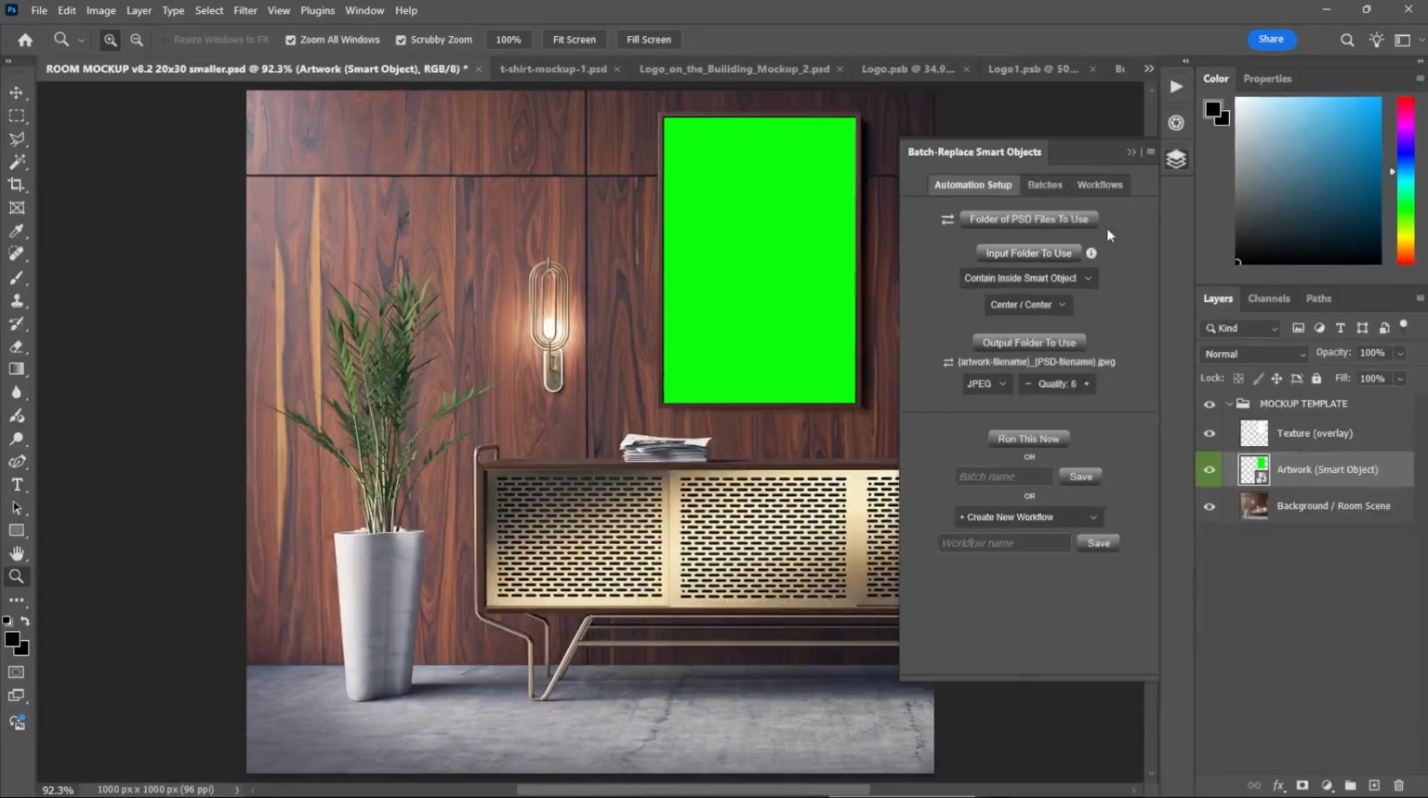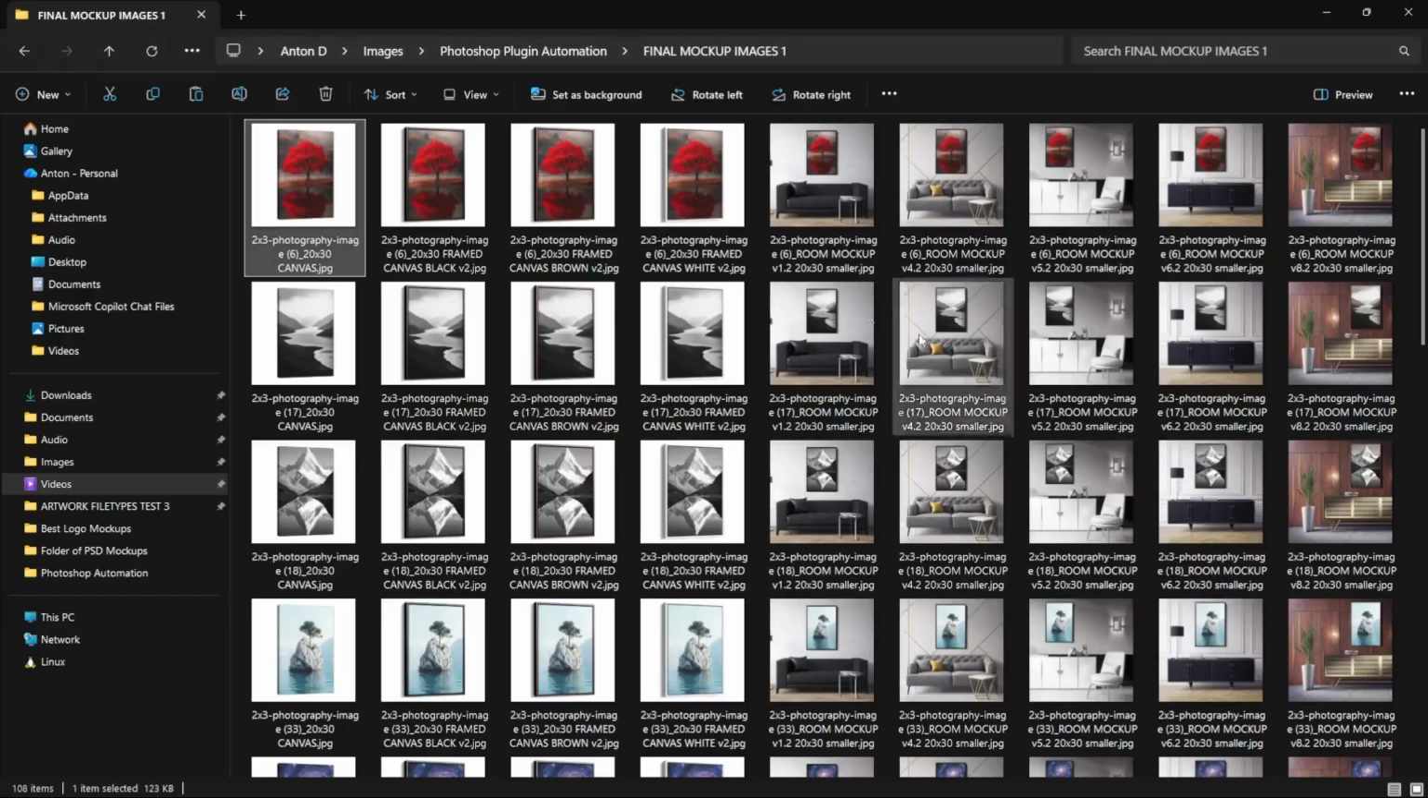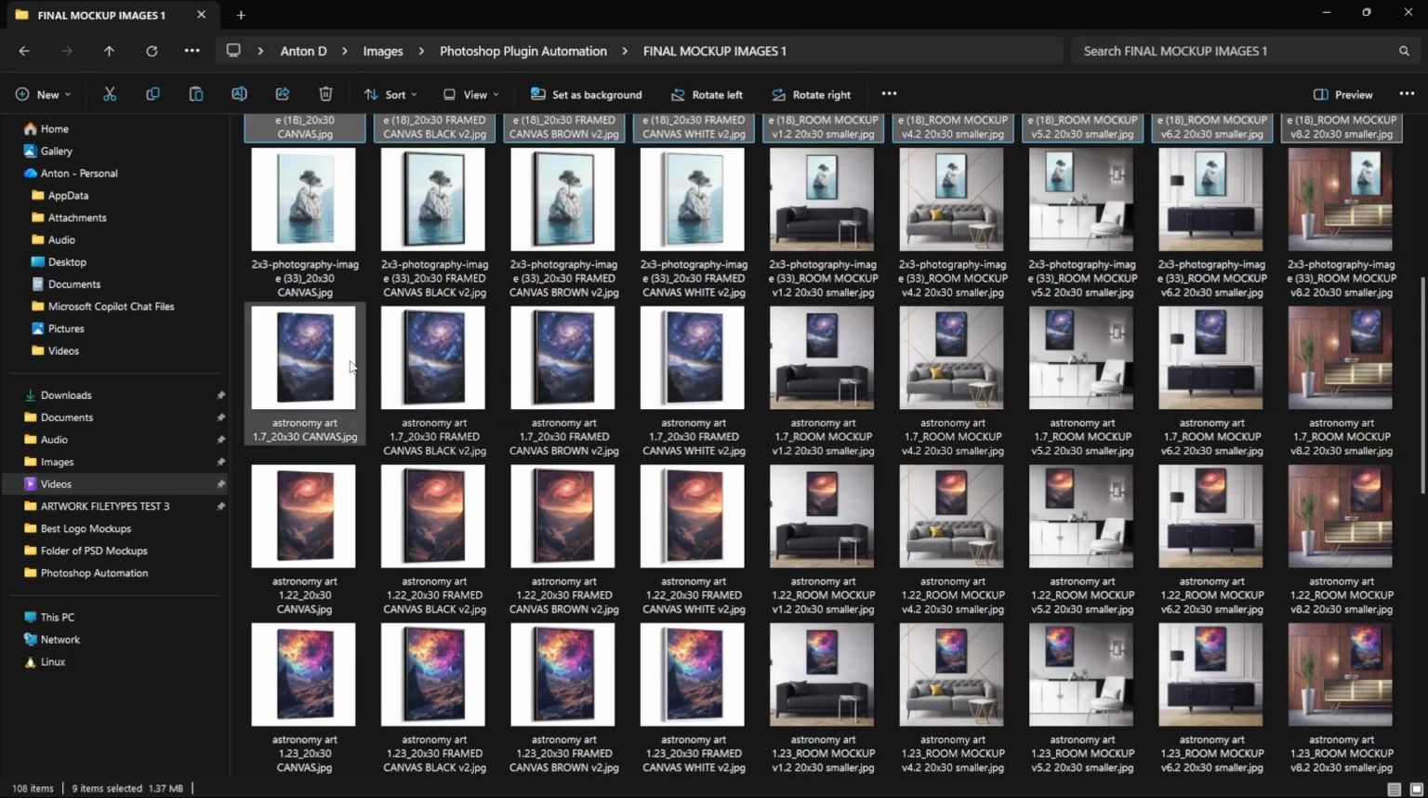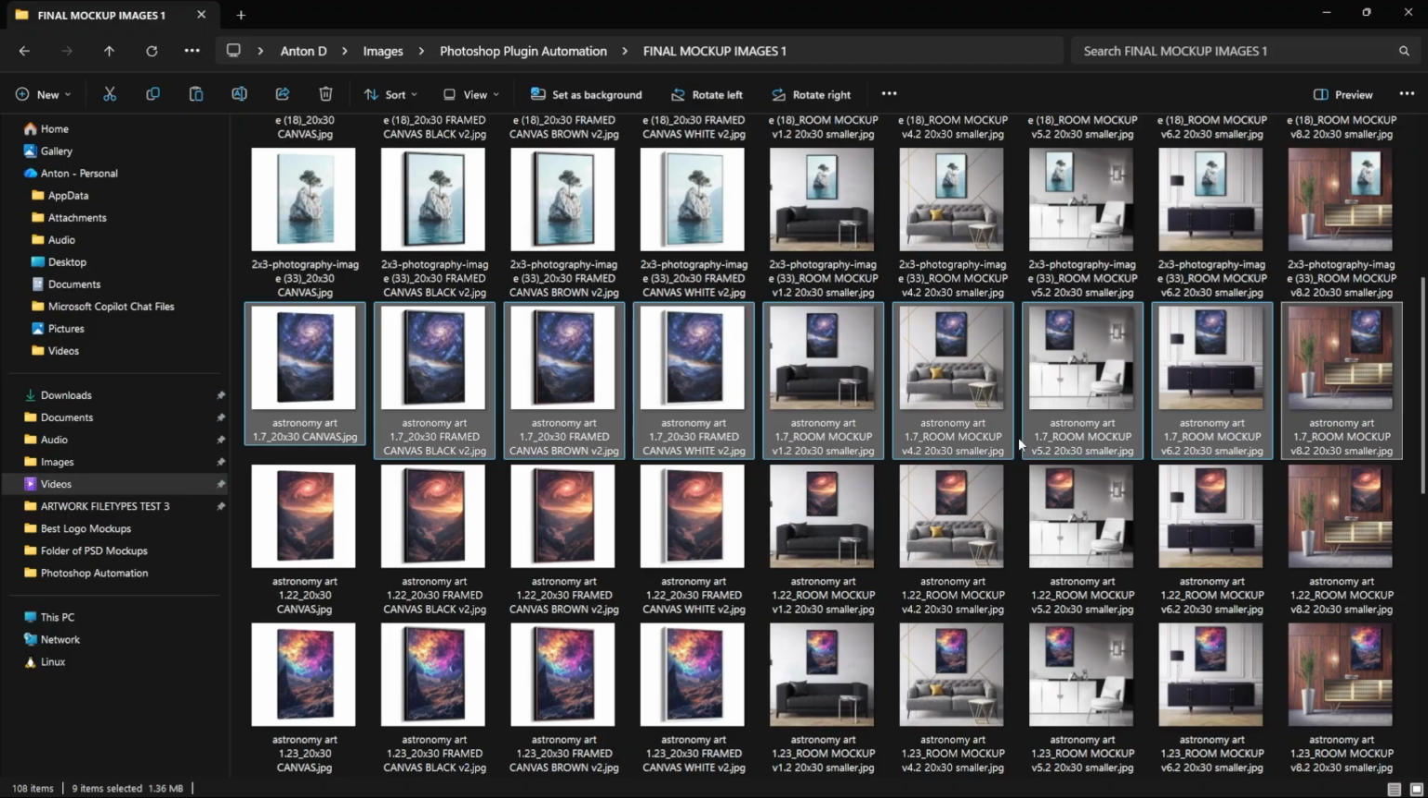It's a tremendous time saver for any designer who works inside of Photoshop and spends a lot of time manually creating mockups one by one. Instead, you can just set up your operations. You can automate the creation of all your required mockups with just a few quick, simple setup steps.